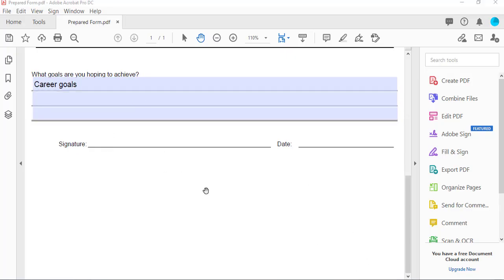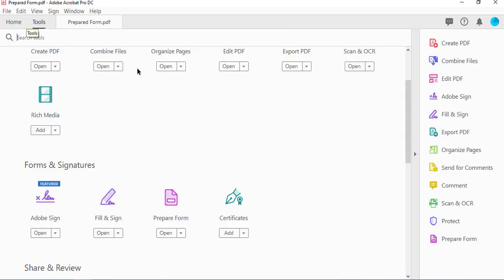Today I'm going to show you how to sign a PDF document by adding a signature. I have the document here and I'm using Adobe Acrobat Pro DC. Click on Tools, under Forms and Signatures, click on File and Sign.